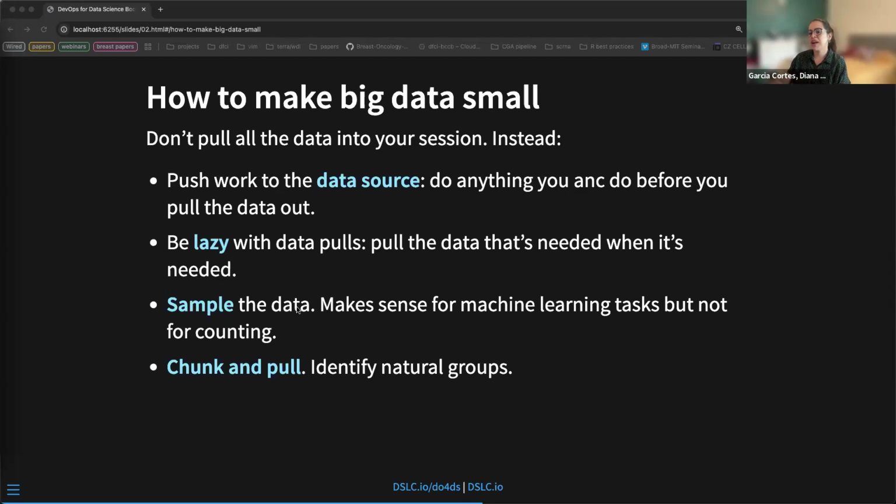So yeah, I just thought that the sampling wouldn't make sense in many applications and in many tasks.